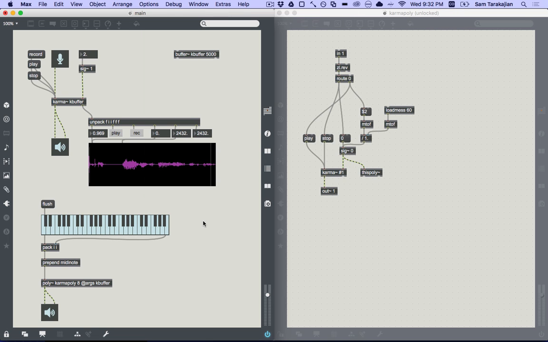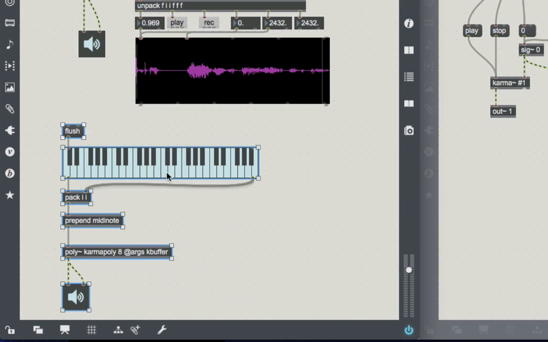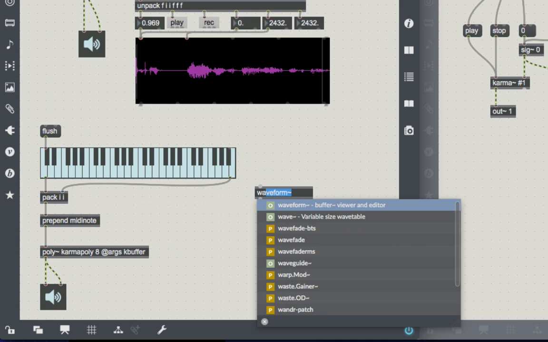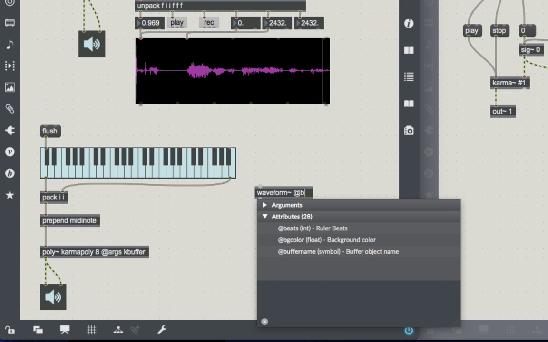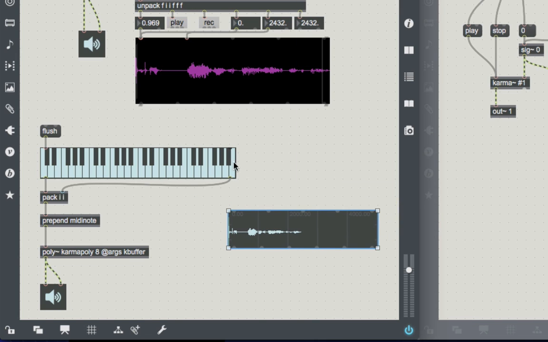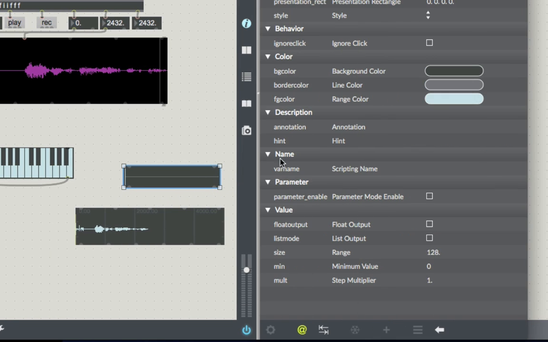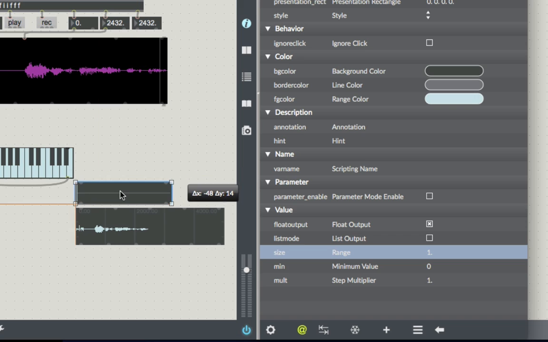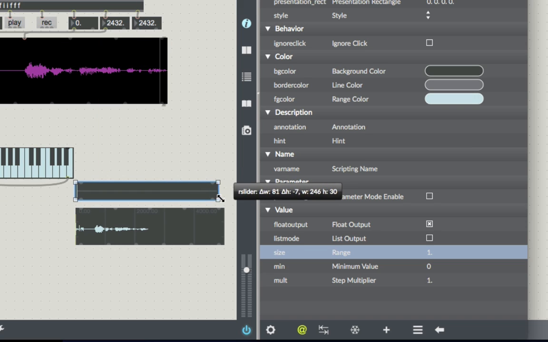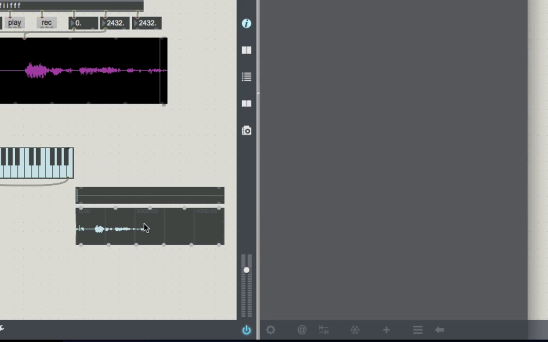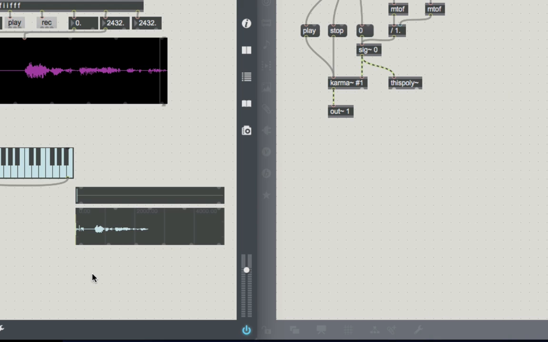So what I'm going to do is make a waveform~ object over here, waveform~ @buffer name kbuffer, and that's the contents of our buffer. And I'm going to make an rslider to go with this. I'm going to set the float output of this rslider to on and the range to 1. Then we'll put the rslider on top of the waveform like this so that we can pick a range out of this waveform if we so choose.